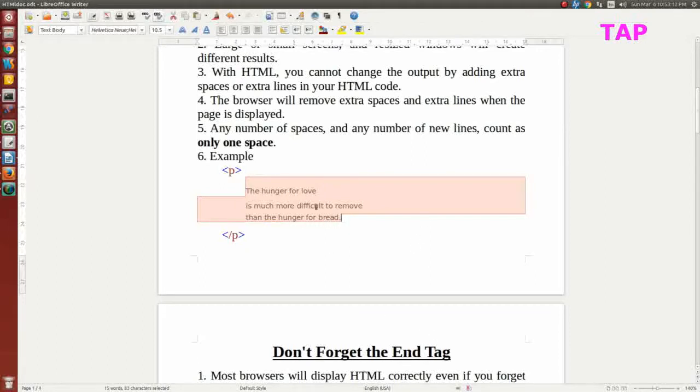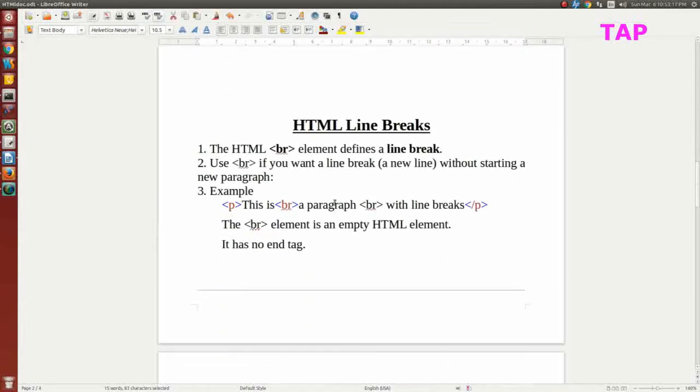So the same example, or you can take a different example. If you start the paragraph and you want to start a new line, then give a BR tag and then write the content. So first this is written, then BR tag is given, then after that content is written, again BR tag is given, and after that content is written, and my paragraph tag is ended here.